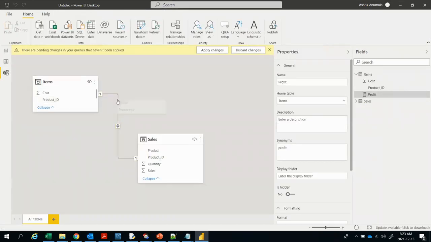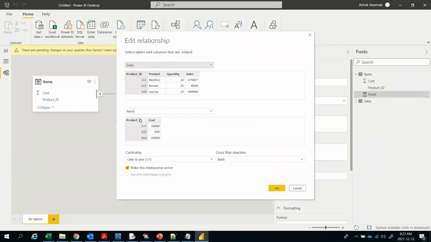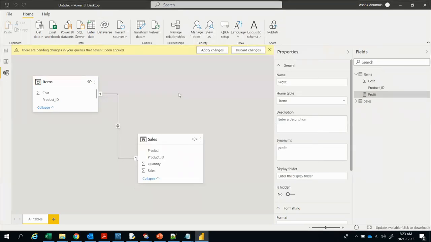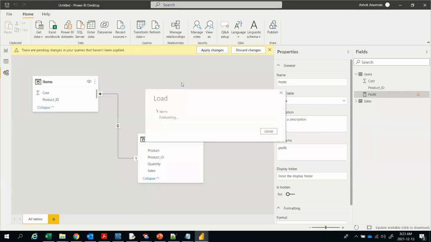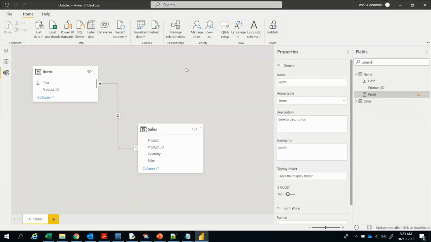Then we have to go to properties, and on the item side, I made it many, because I added one more row, 222 700. So the item side will become many, and from sales to items it will become one to many. Then I fix this, then apply changes. The error will go off now, because the relationship is many to one.